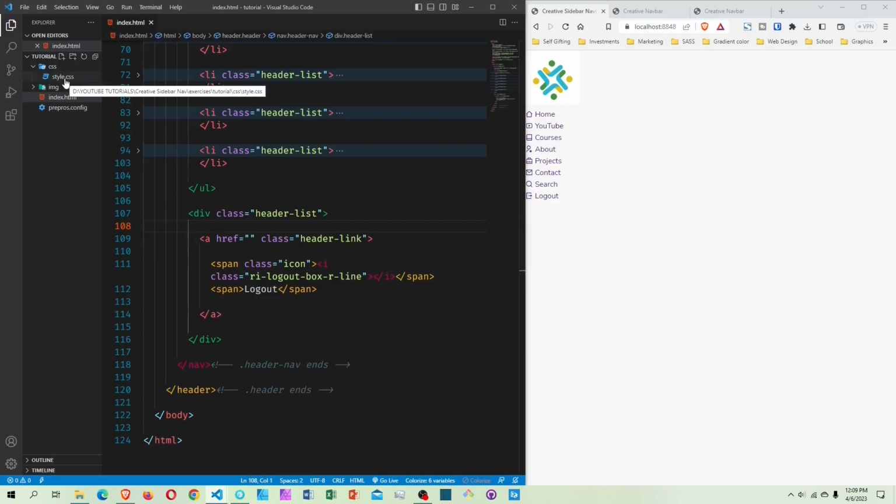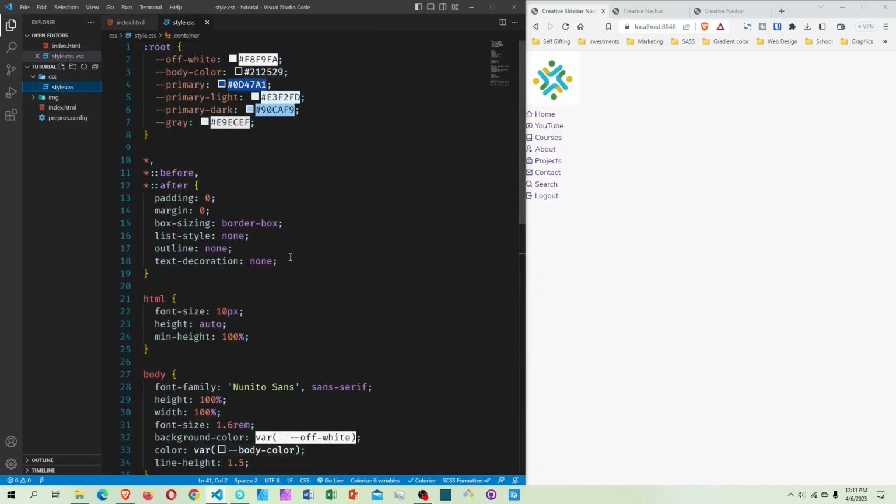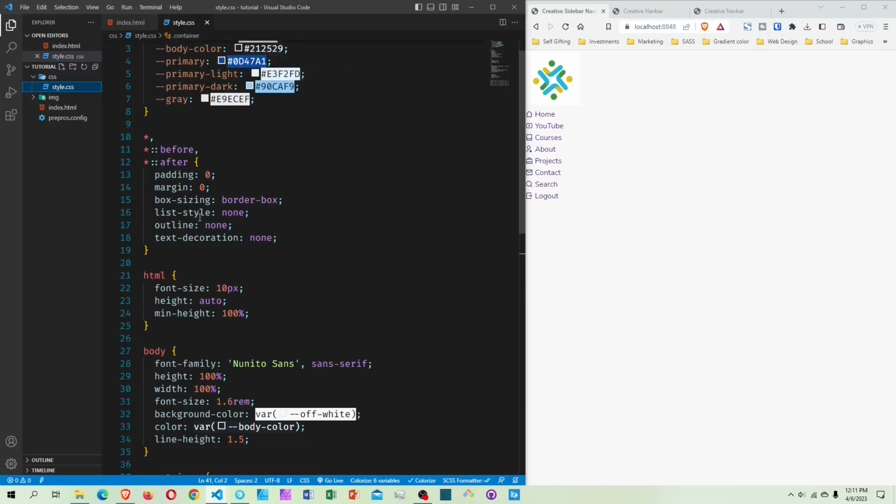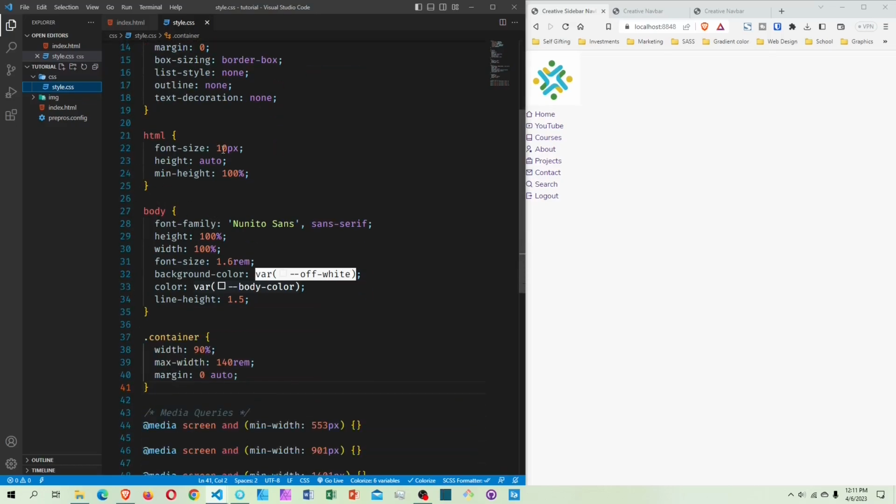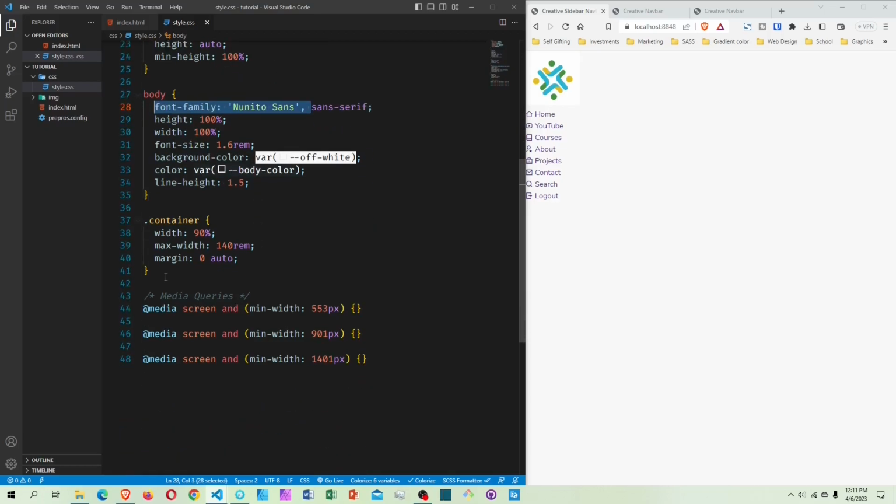Open up my CSS right here. For the CSS, I just have my root with custom variables for the colors, and the basic reset right here. I gave the root font size to be 10 pixels, and the font family to the body right here, the background color and color, all of that. Now we start styling our navigation. So after the container right here, I'm going to select my header class like this.